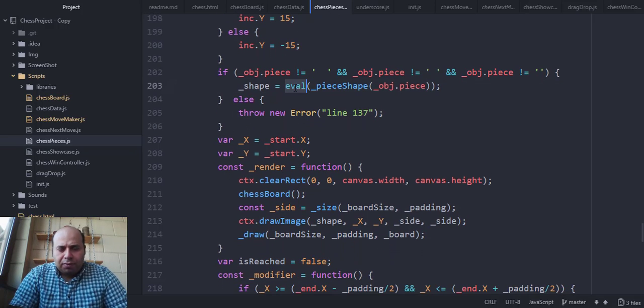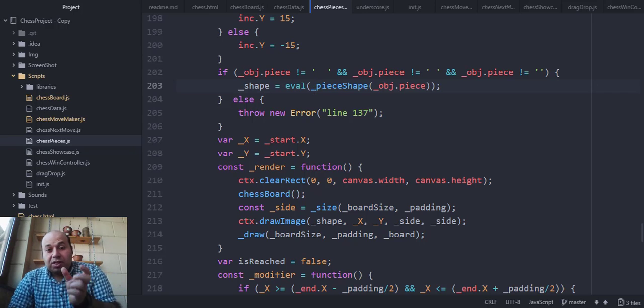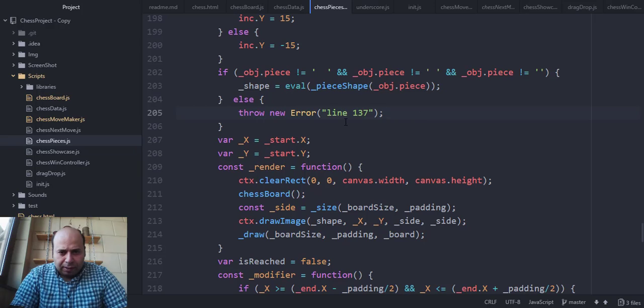This evaluation function's duty is to make this string, which is the name of some variables, into a real variable. It changes the string which is the name of a variable to the real or exact variable.